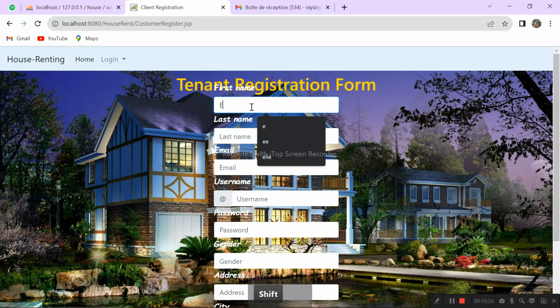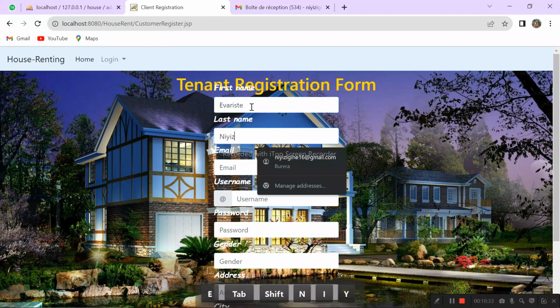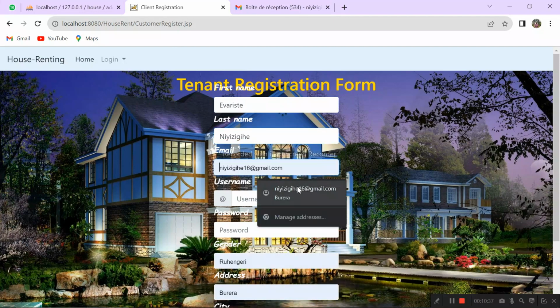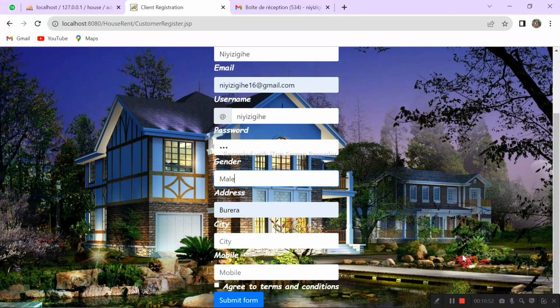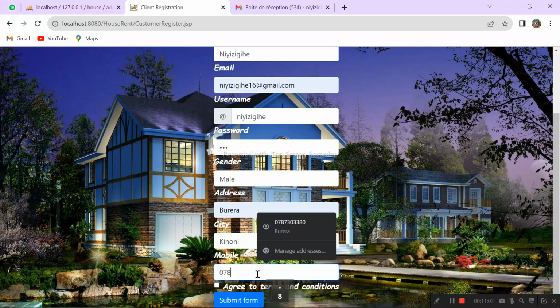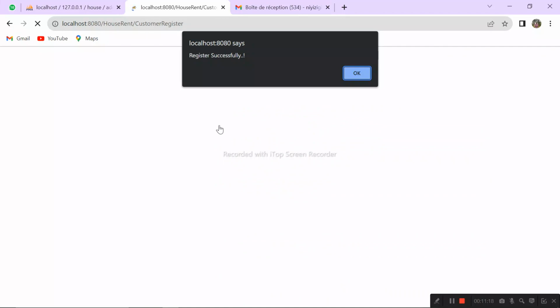I enter my names, and email, username, password. This is my gender, male, and address, city, for example, Kinoni, and my mobile number. Then I have to agree to the terms and conditions of the website. Then submit the registration. As you see, the registration is successful.